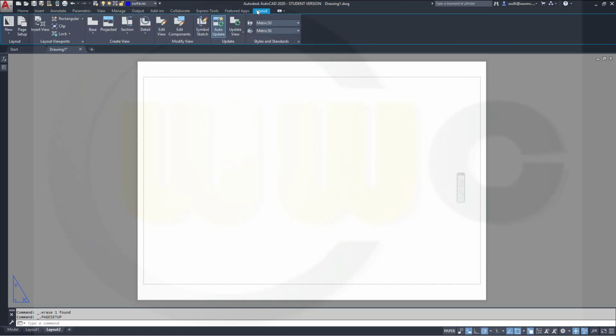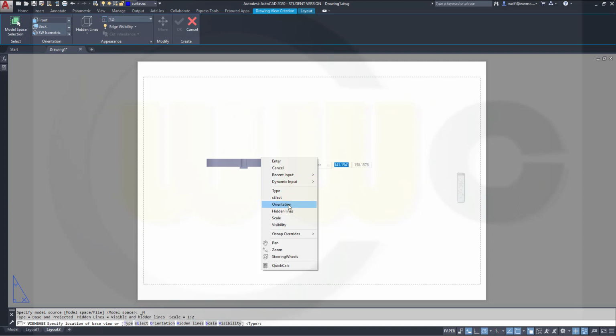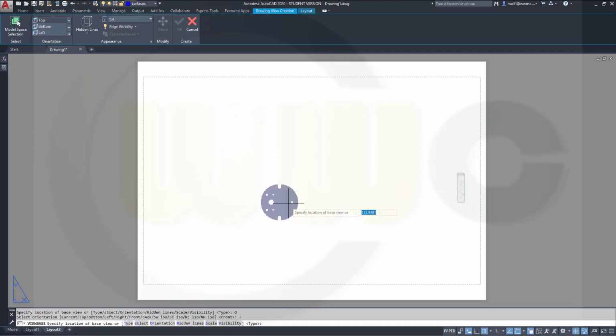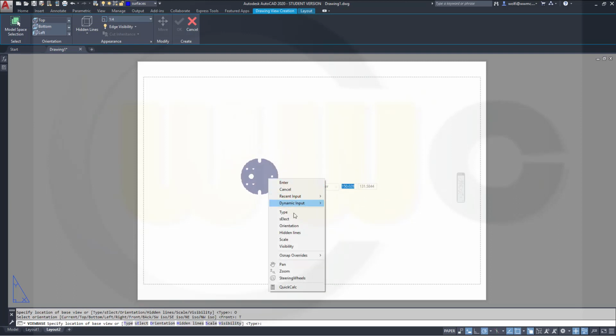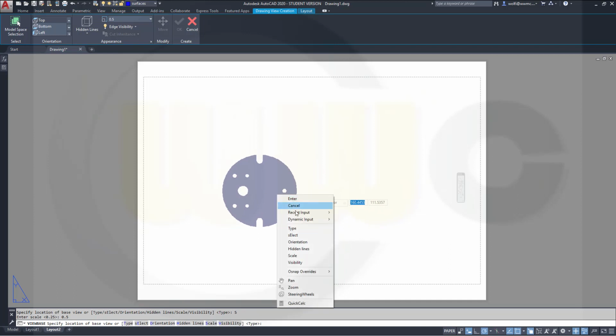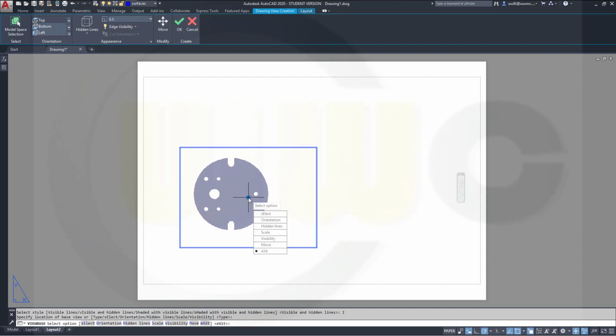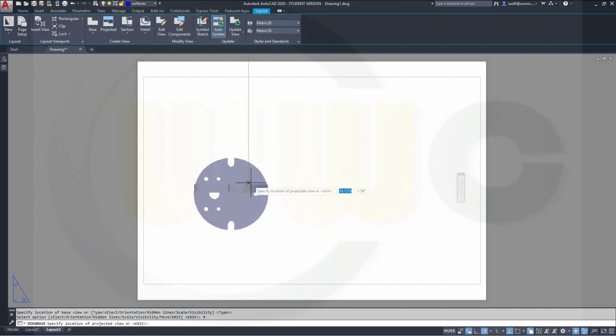Now go to the layout tab, go for base, and from model space, it's already added at your mouse pointer. Now right click, go to orientation. In this case I want to see the top view. Right click again, go to scale, change this one to 0.5, and right click once more, hidden lines, visible and hidden lines, and just put it there and exit and confirm.